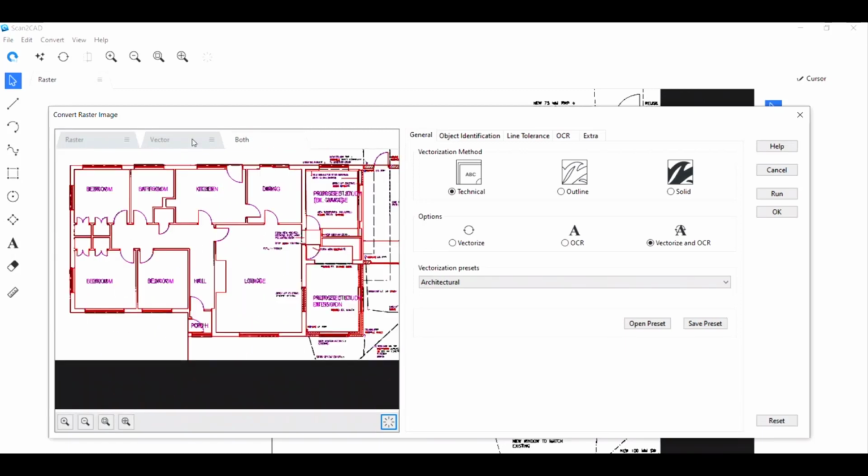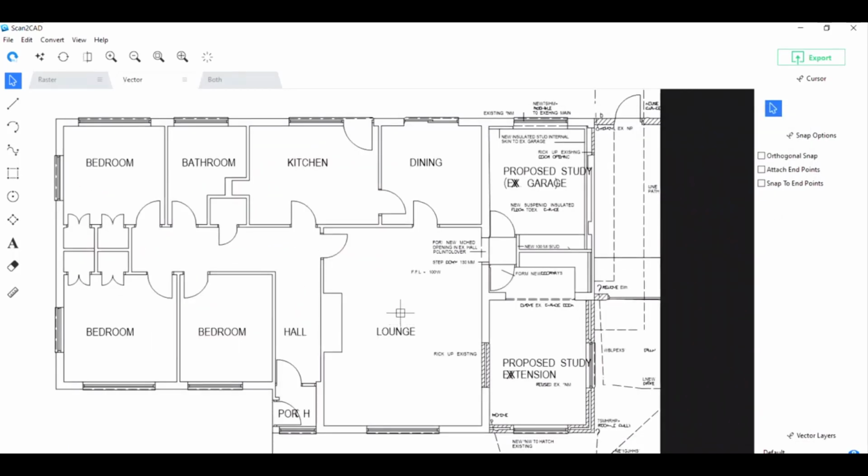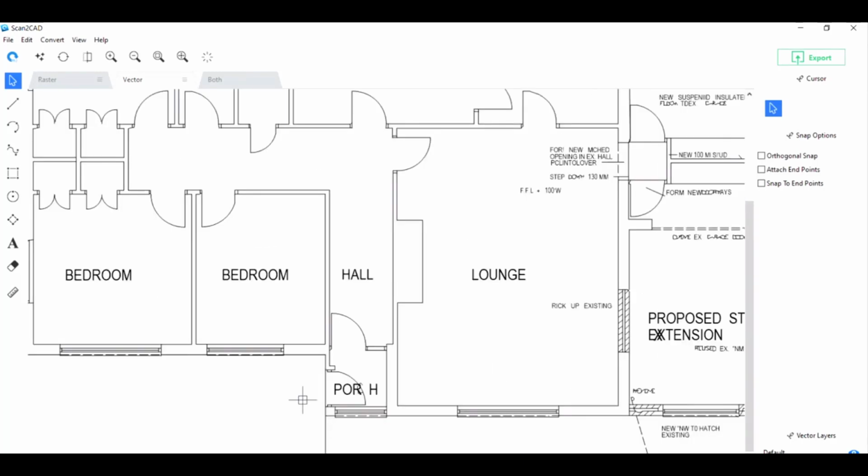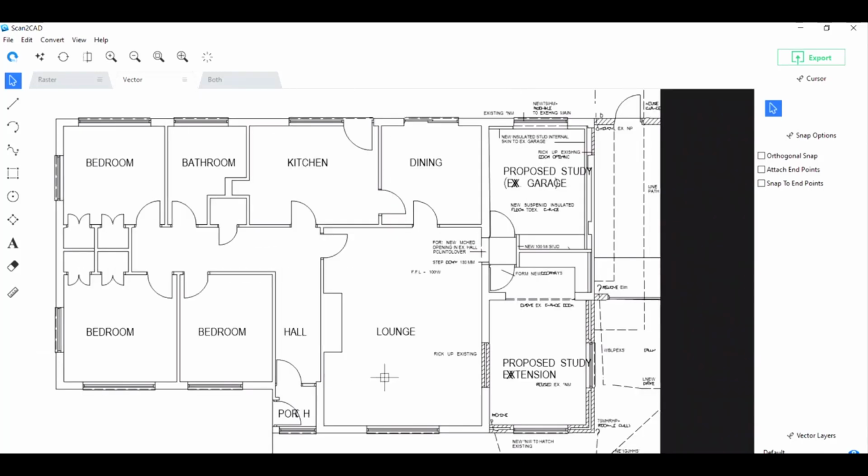This looks pretty good. I'm happy with the conversion. So I'm going to click on OK. And once you do a quick review of the converted vector image and you're happy with it, just click on Export on the upper right, like so.